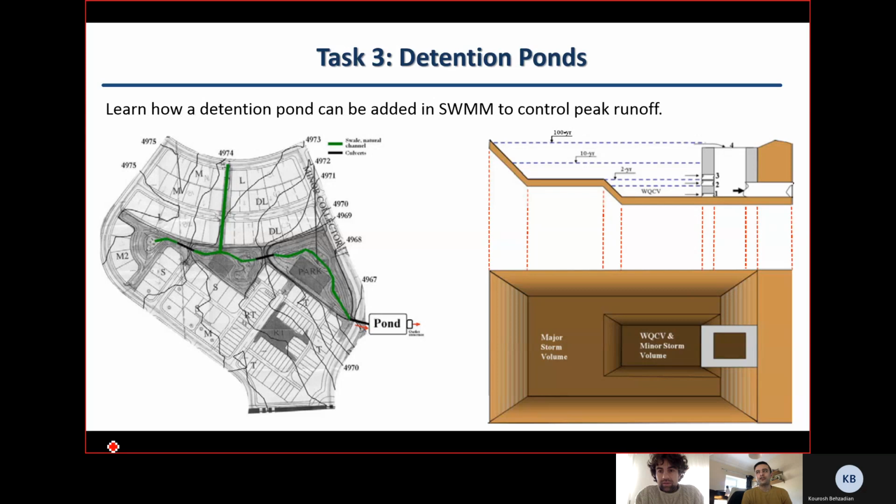Okay, so we have here task 3, adding a detention pond. As I said, the authorities in the UK, water companies, councils, or environment agencies, expect any developers to reduce the peak flow after development to the situation before development, or pre-development. One way to do that is to add a detention pond.